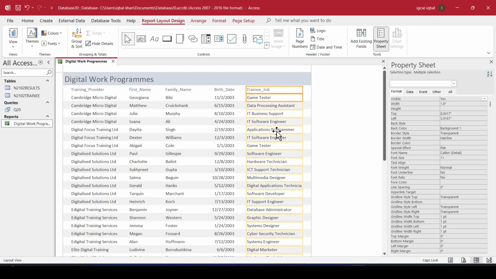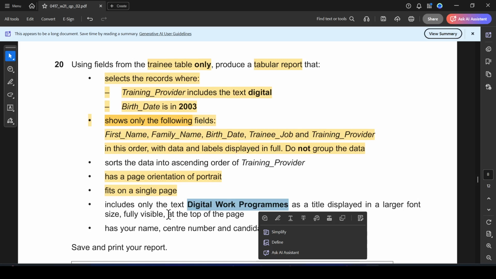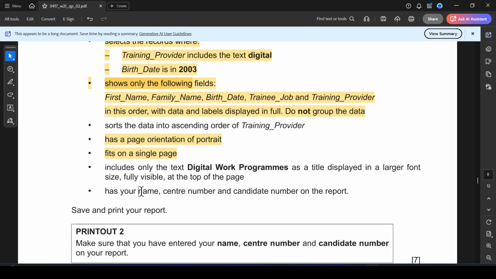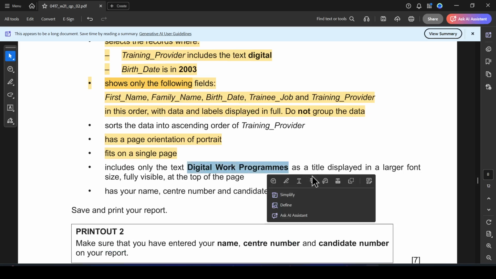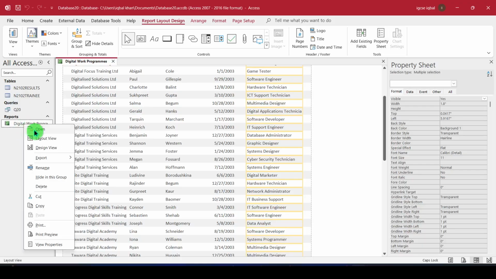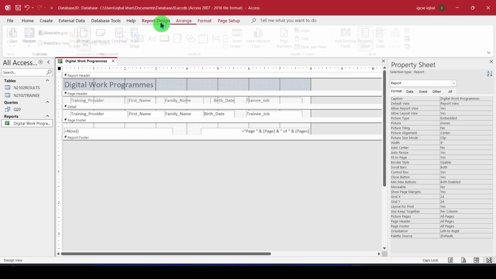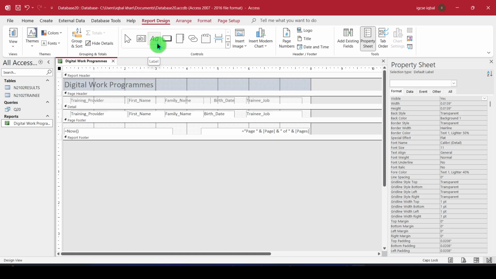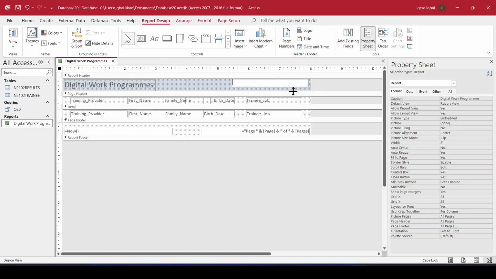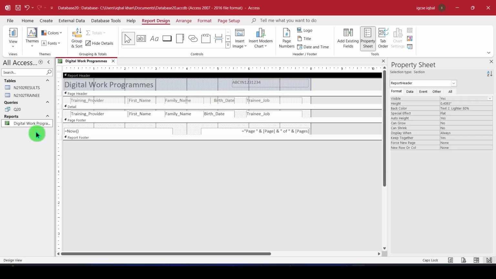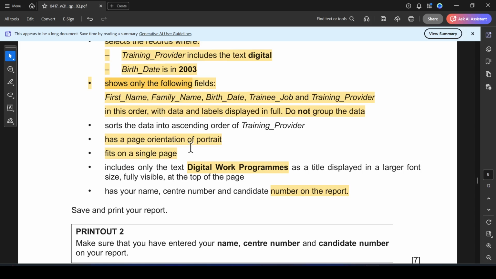All right, so done. Here we go. Your name, center number and candidate number should be on the report. So this is also done. Now let me right click design view, and I'm going to put my name, center number, and candidate number with the help of labels. So here is the name ABC, center number IN123, candidate number I'm going to use is 1234. All right, perfectly fine, done.